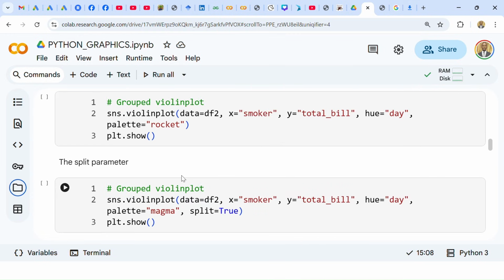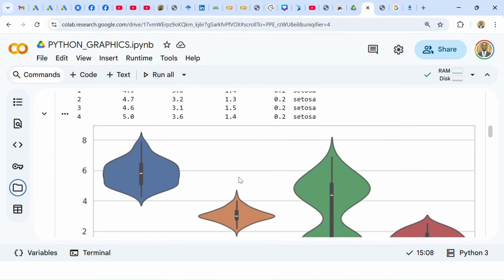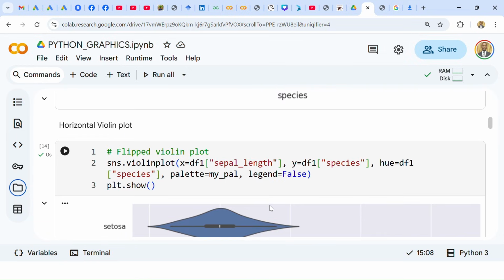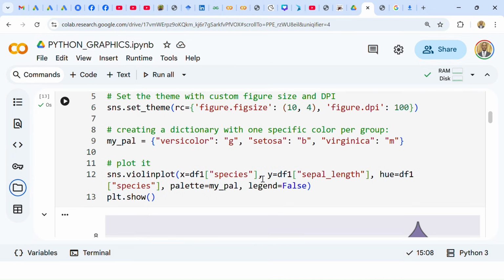Okay, let me just run. So when you invert, smoker is on x and the hue is day. The y is the same because the one which you are plotting must be numeric, which is total bill. But we're talking about these categorical variables, day and smoker. And the palette I've changed now to rocket. You can see this palette. This palette was the default one. The default is the dark grid, which we did up there.